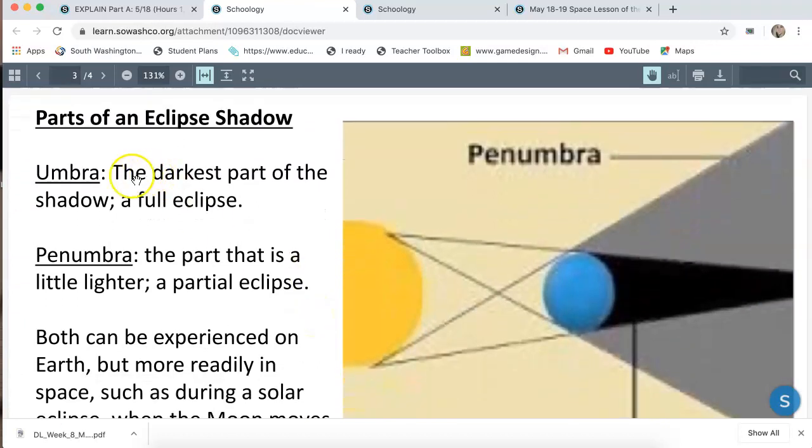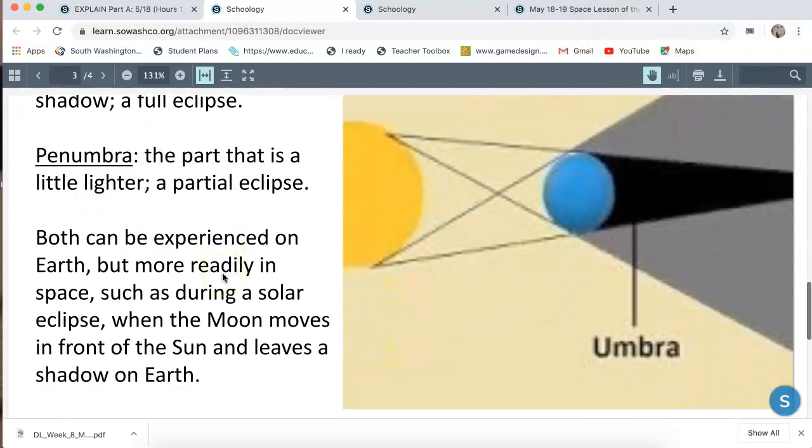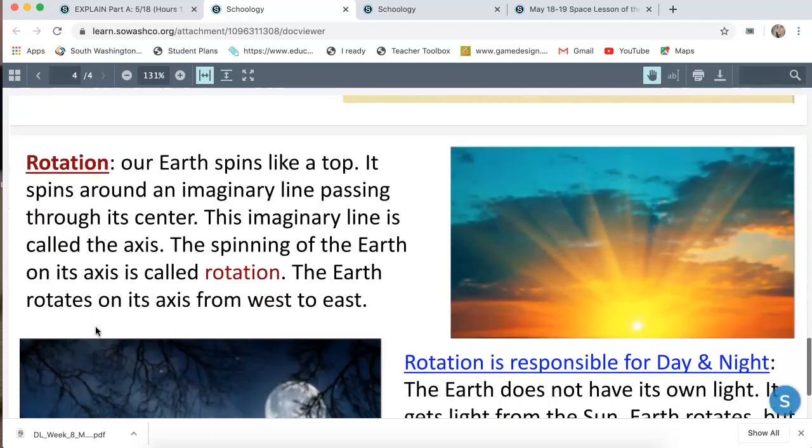Parts of an eclipse. So there's an umbra and a penumbra. So the umbra is the darkest part of the shadow, and that's when there's a full eclipse. The penumbra is the part that is lighter, and that's a partial eclipse. Both can be experienced on Earth, but more readily in space, such as during a solar eclipse when the moon moves in front of the sun and leaves the shadow of the Earth.